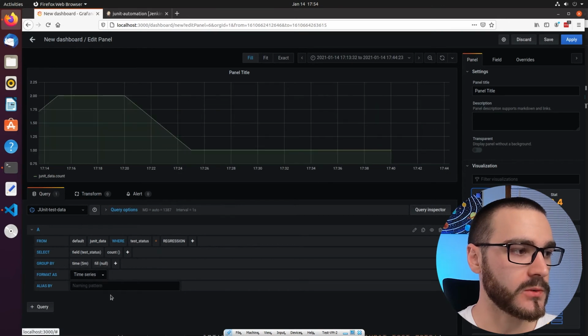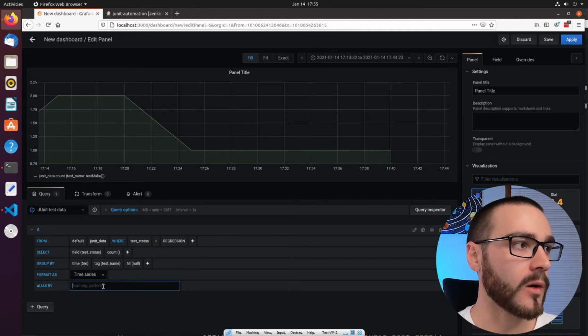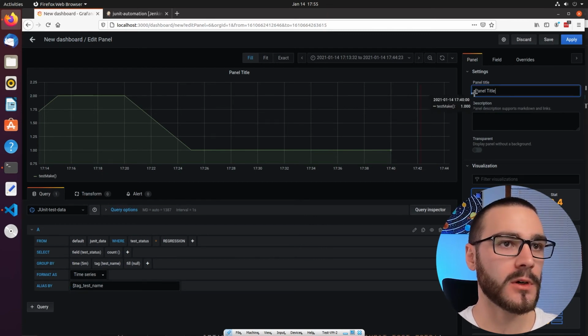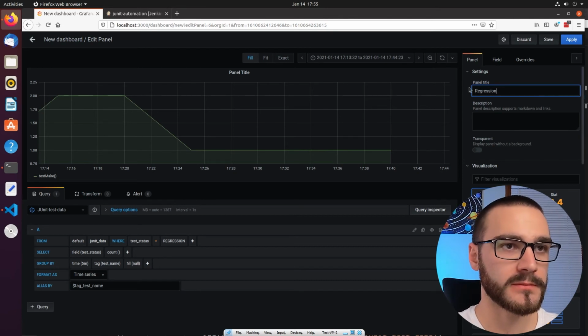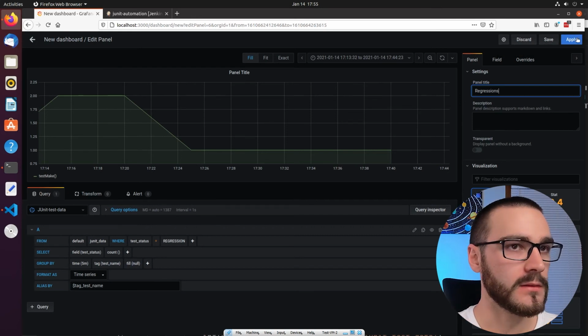I'll set the interval to over a 5 minute period, and then we're going to organize this by the test name. Okay, so we only see one test in this case that has regressed at all over time. And I'll update the alias as well. So tag underscore test underscore name. Okay, and then we'll call the panel regressions. And let's hit apply. I think that's all we need there.